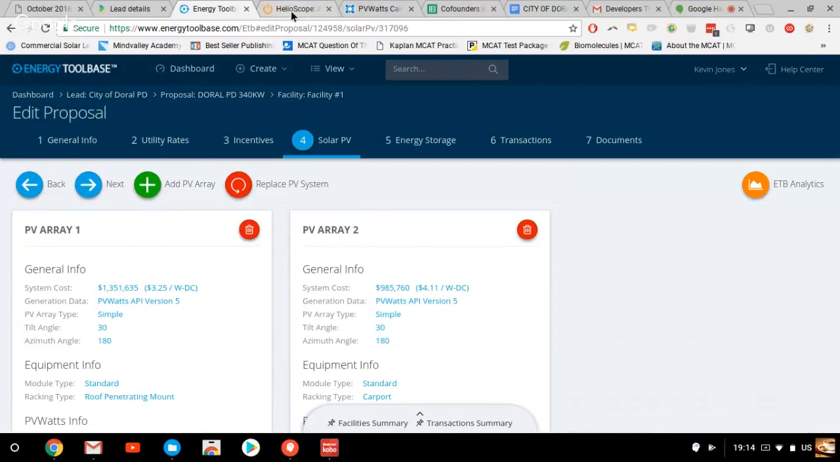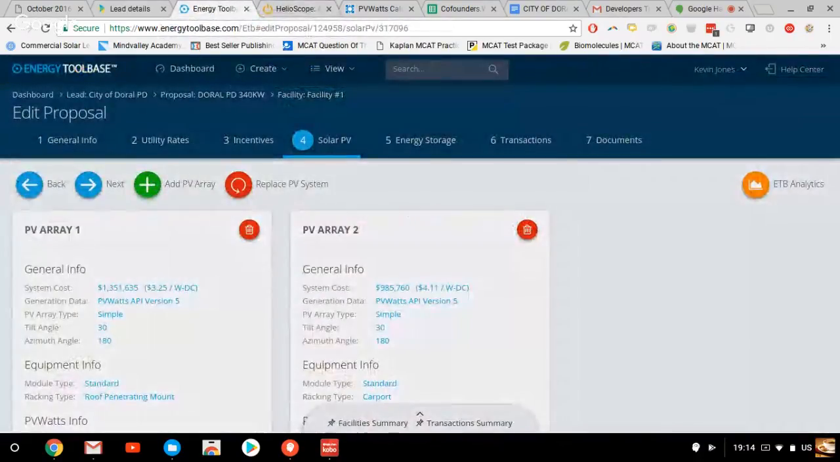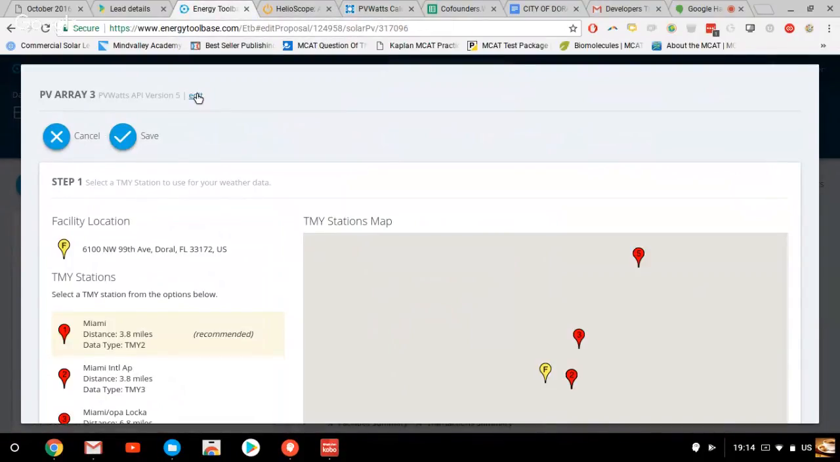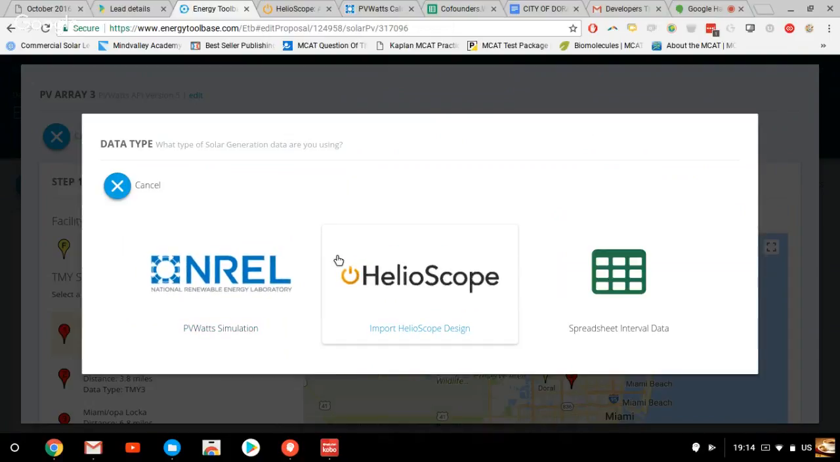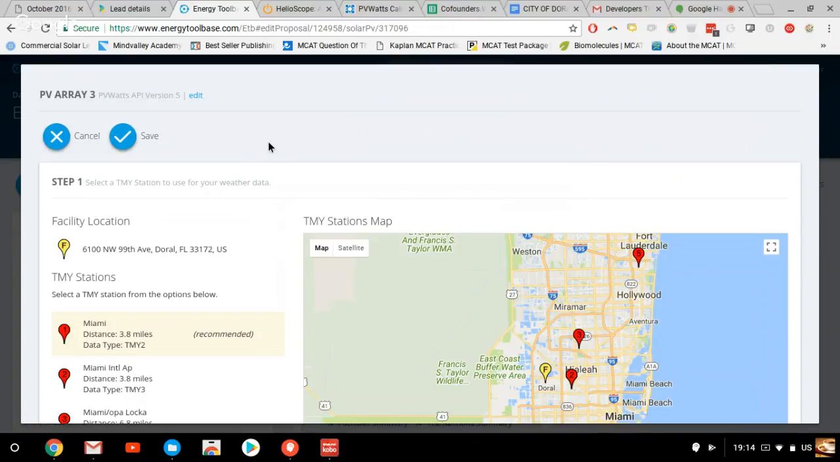So what you're going to do is once you get this Helioscope number, 251.6, you're going to go add a PV array. And if you come to this default page, just click on edit. You see you get, so option one here is Helioscope. The other one's NREL, and I'll quickly walk you through NREL shortly here. But if you click on Helioscope, if you have other arrays there, it will ask you to remove all of those. Click cancel, because here's actually the easier way to do it.